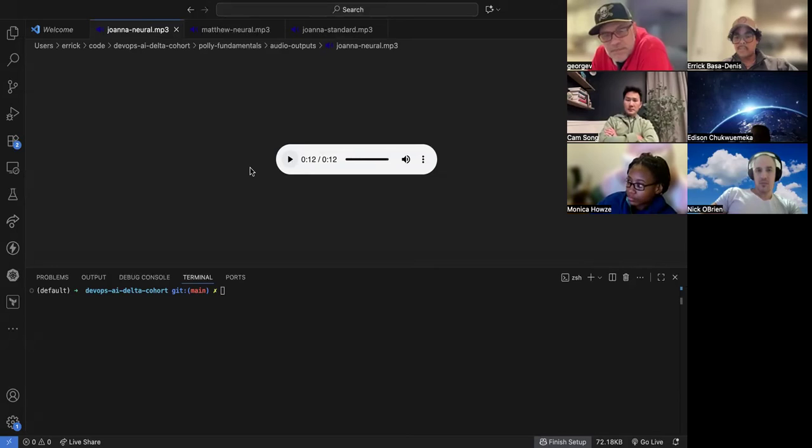Can someone tell me what differences they notice between the two? And if you don't notice anything, say that too.